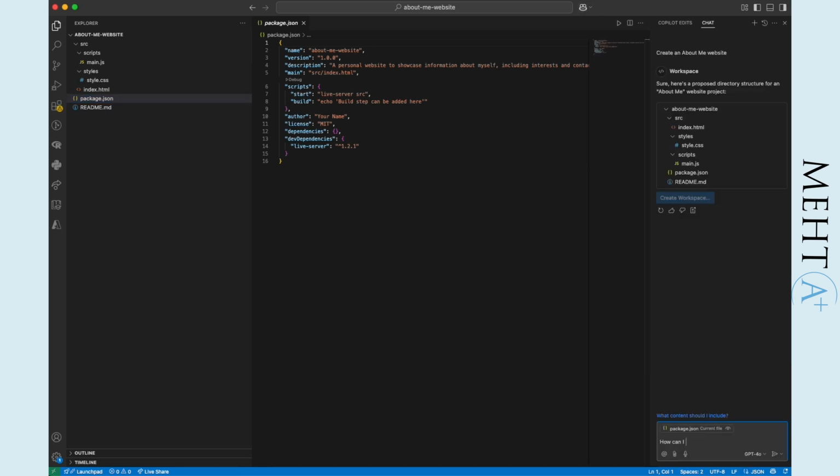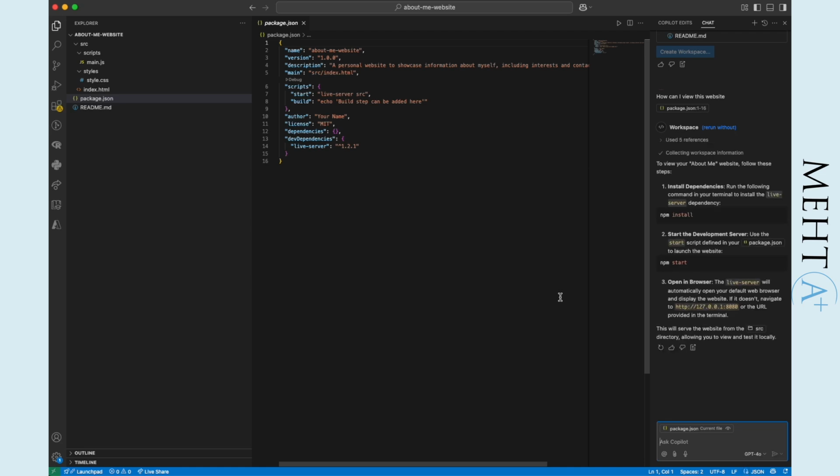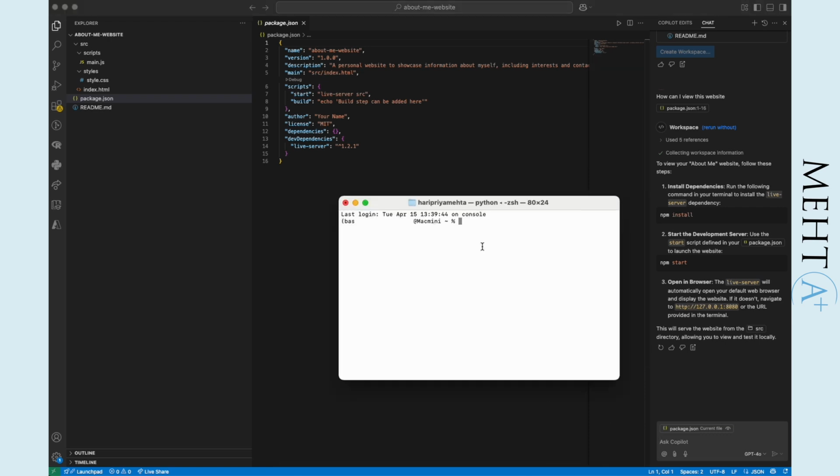And I asked Copilot, how can I view this website? Notice that it's additionally using package.json to formulate an answer since that's the file I'm on. I can always disable it if I don't think the file is relevant to my question. I open up the terminal on my computer. You can also do this on VS Code. By the way, if you're not sure how, you can ask Copilot.